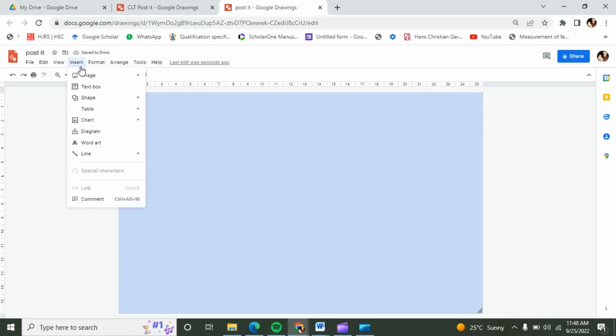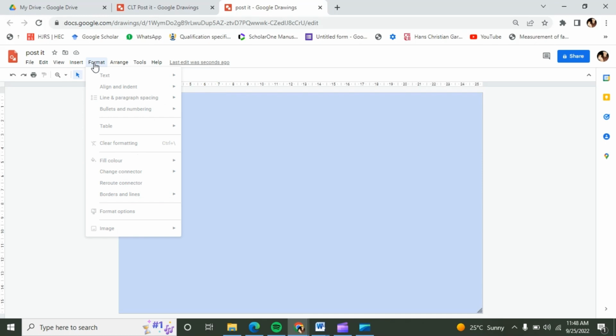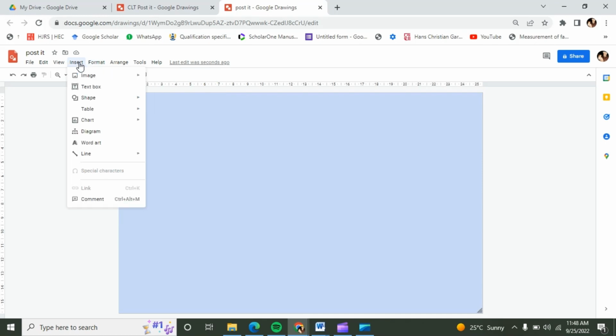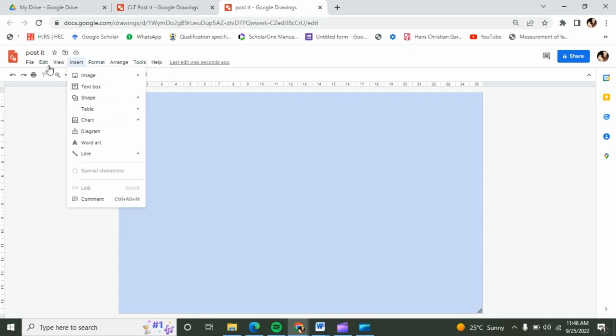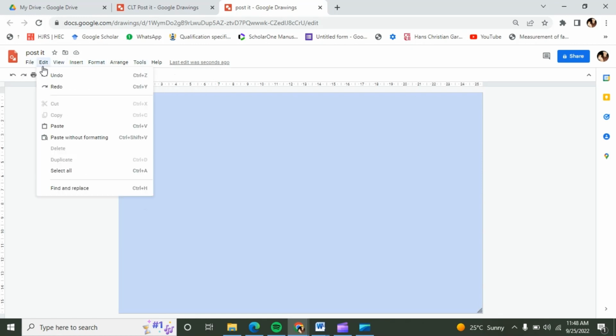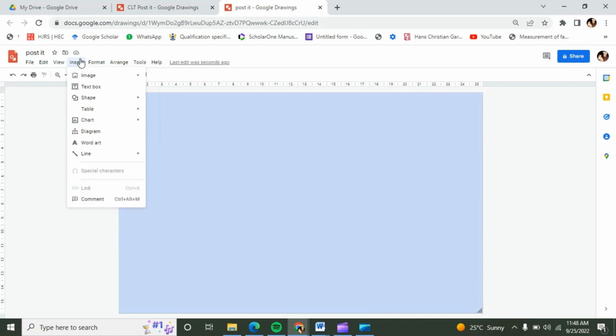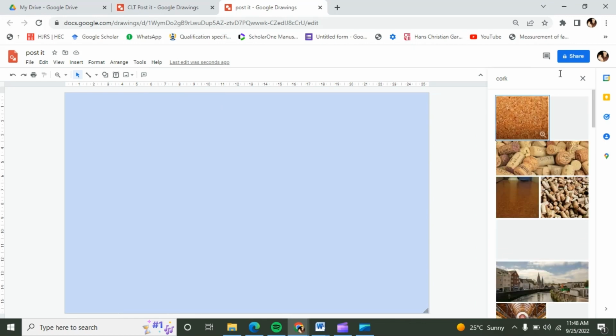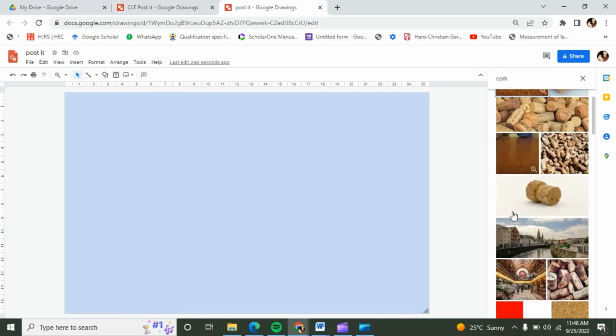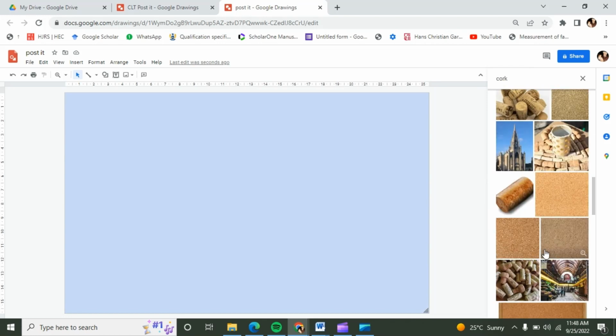And there is another option. You can also insert any particular image and any other particular background shape or else. So these are the different options. From file, these are the options. Edit, these options. You zoom, insert, image. From image, if you click, you can get multiple options: upload from computer, search the web, drive, photos, by URL, camera. And if we click on search the web, for example, I search cork, and we can get different backgrounds.